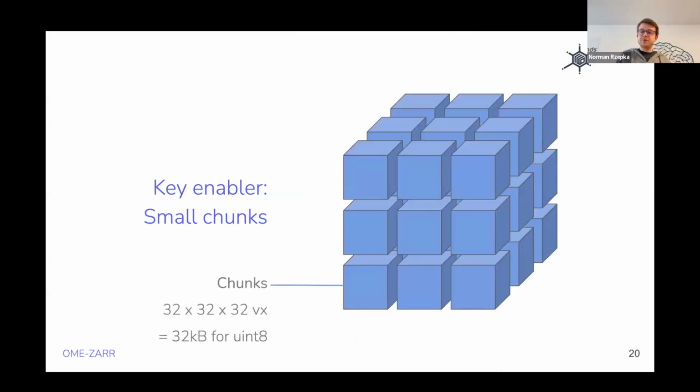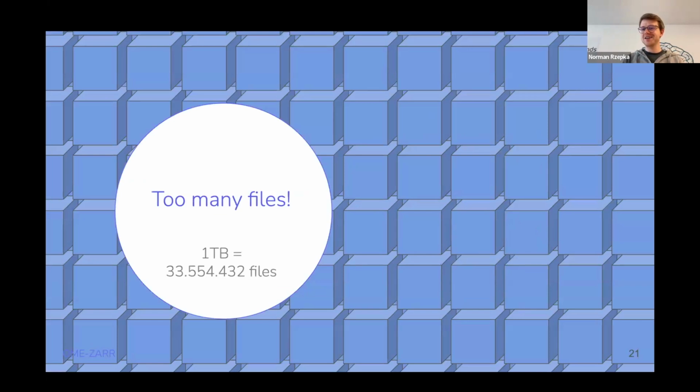And the key enabler for this technology is that you use fairly small chunks. But this has a huge downside, which is that you have way too many files, because if every one of these single cubes is its own file, then you just have way too many, and that can cause issues in many storage systems, including file systems, but also object storage systems. So the chunk size that we use is pretty small, so even a terabyte would be in the tens of thousands of files, and then if you scale that up, then that just becomes a burden to handle.